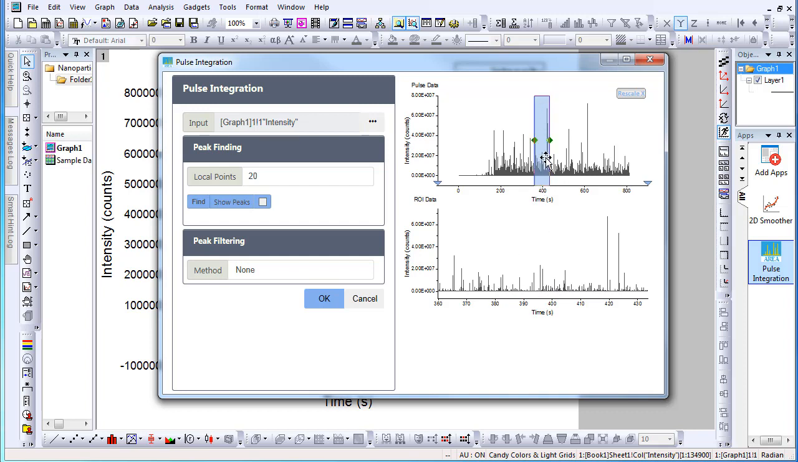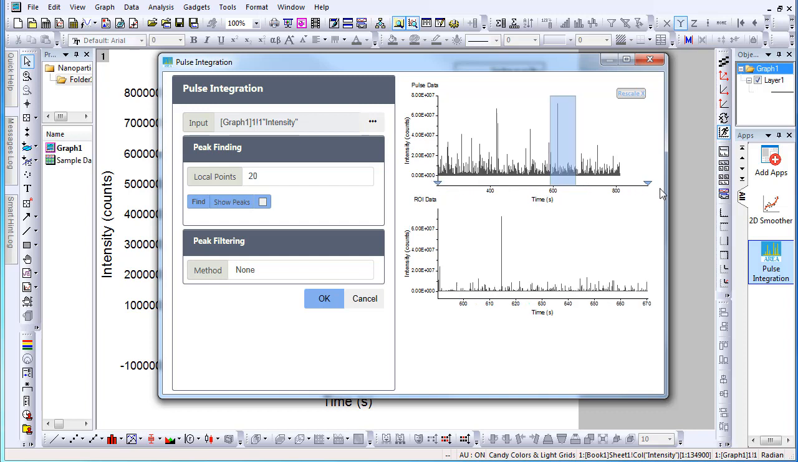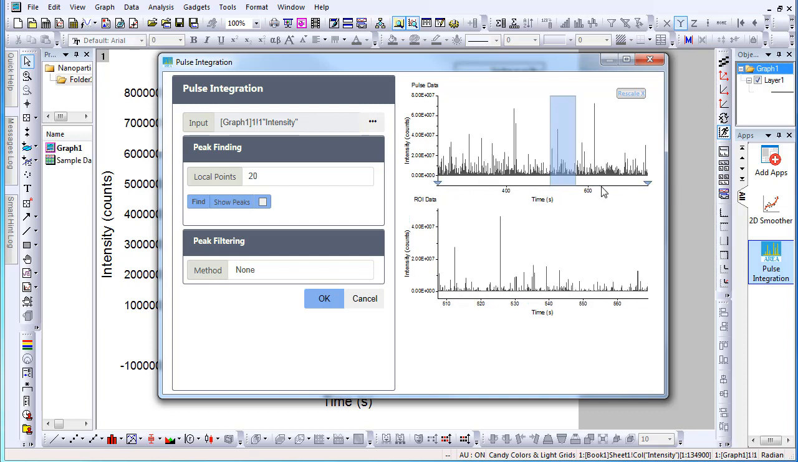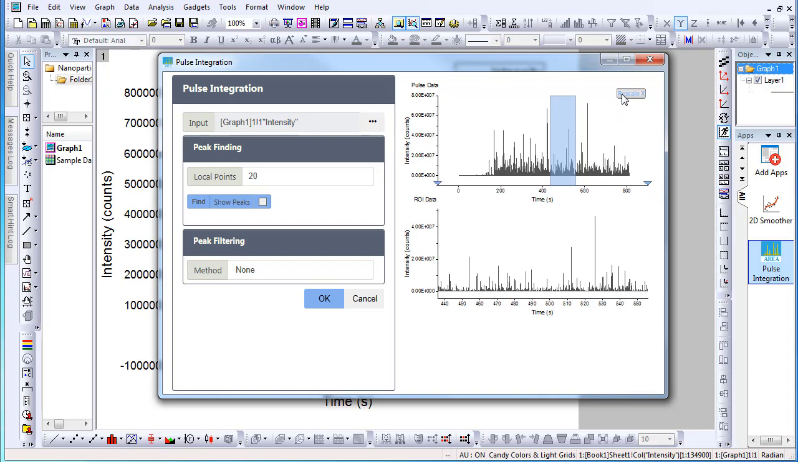This box can be enlarged and dragged to a different subrange of the data. I can as well move the triangles to change the starting and ending scale value. Click the Rescale X button to rescale the X axis back to its full X range. Select Find to check the number of peaks within the full range of the dataset. And select Show Peaks to show the peaks within the subrange.